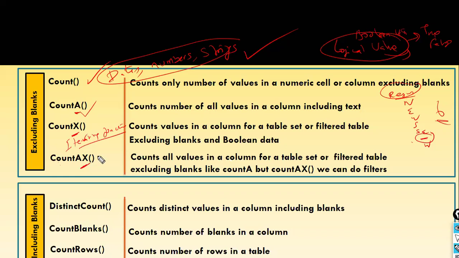And now you can see CountX also. The CountX and Count functions both resemble the same functionality in one aspect. Like the Count function, the CountX function works with all the data types except logical value. But unlike the Count function, the CountX function performs row by row evaluation.